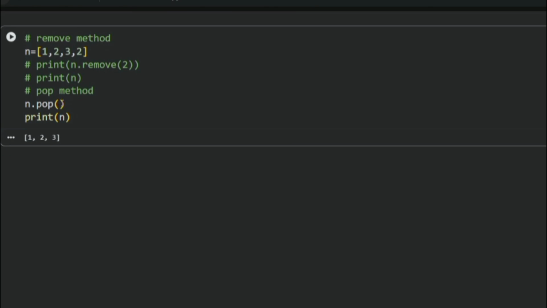Now let us define the index position. So let us remove the third element, that is 3. So what will the index position be? 2. And when we print it, you can see the 3 got removed. So in this way, when we specify the index position, it will remove the element at that index position. If we don't specify, by default it will remove the last element of the list.